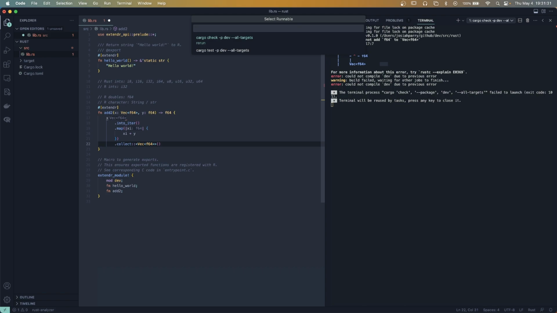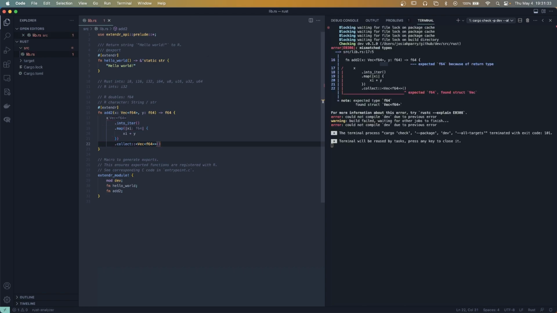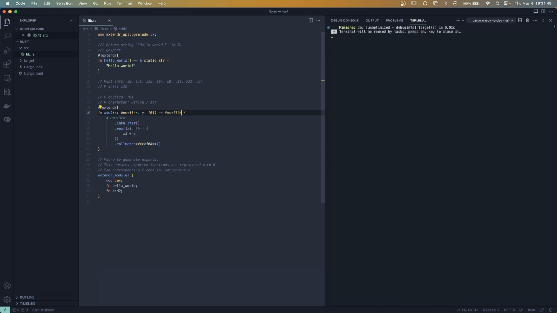All right, well, let's check the results. How does it look? Oh no. This function expected an f64 object, but it got a vector. Well, that's fine. We can just change this. Vec<f64>. Save it, check it, perfect. All right, well, now let's see if this actually works for us.